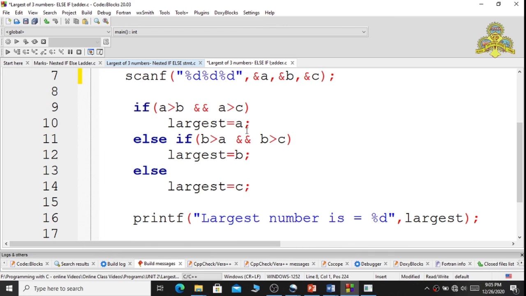In this program, I am using else if ladder to find the largest among three numbers. In the previous program, I had used nesting of if else statements. Now in this program, I am using the else if ladder. Okay.